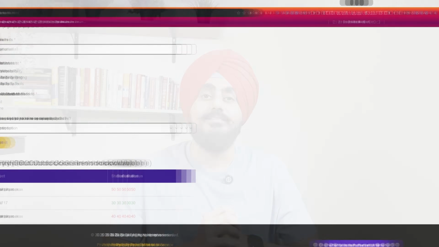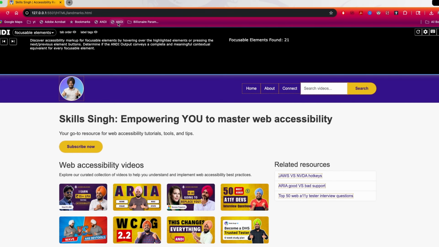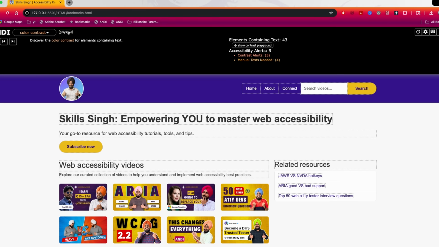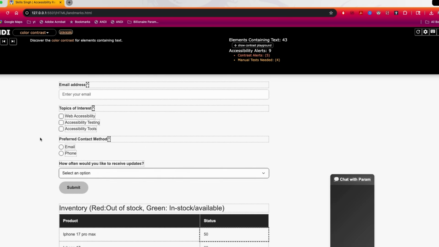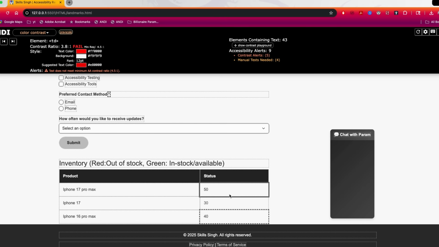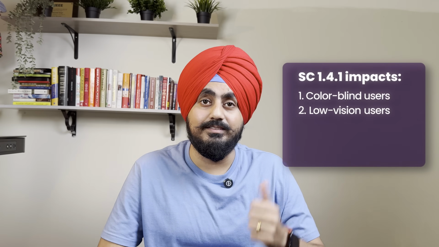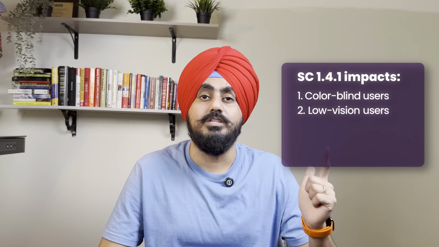Simply turn on ANDI's grayscale view or imagine the page in black and white. And now ask yourself, would this still make sense if color did not exist? If the answer is no, it's failing. Never rely on color alone. Pair color with clear text, icons, or patterns, so the meaning is obvious to everyone. This affects colorblind users and low vision users. Color should support meaning, not carry it.